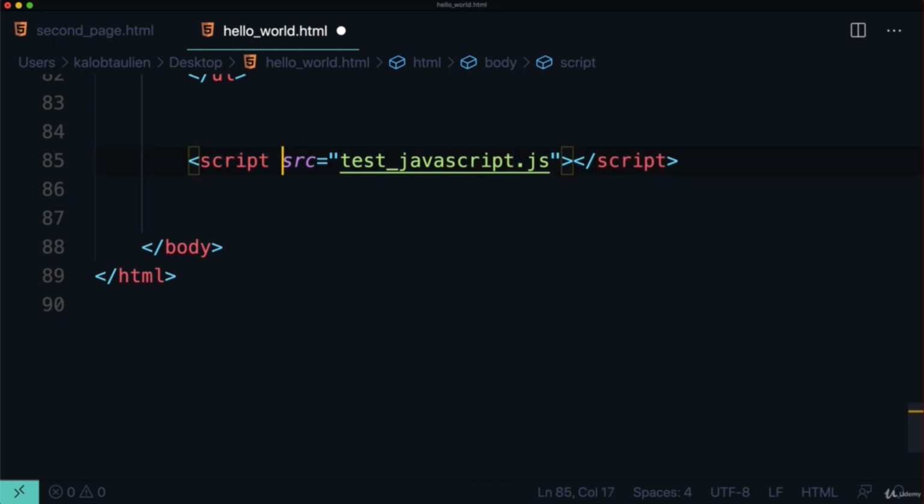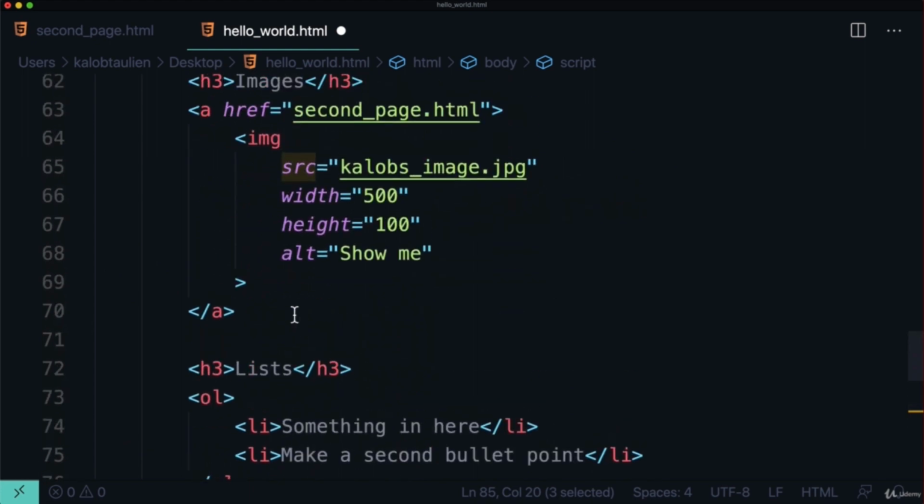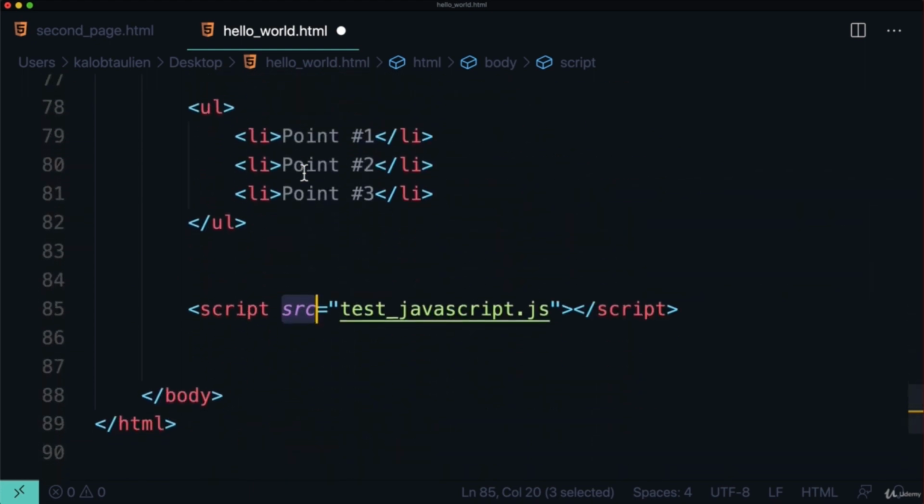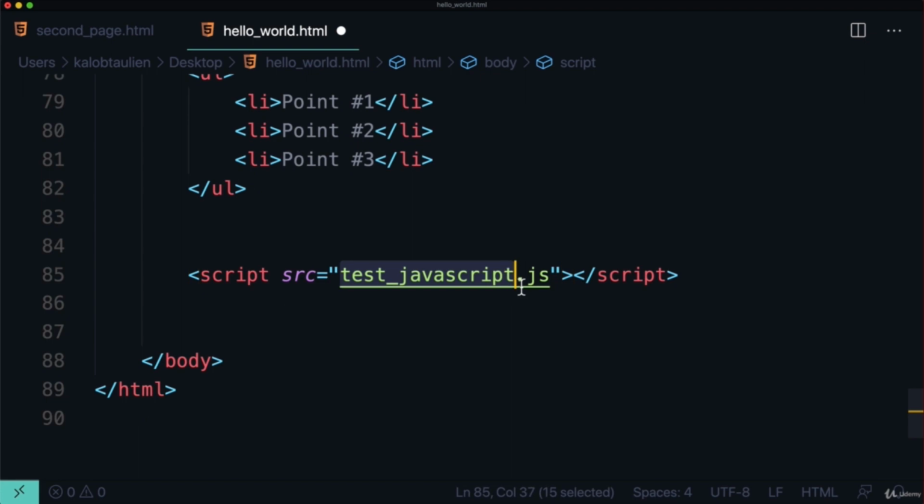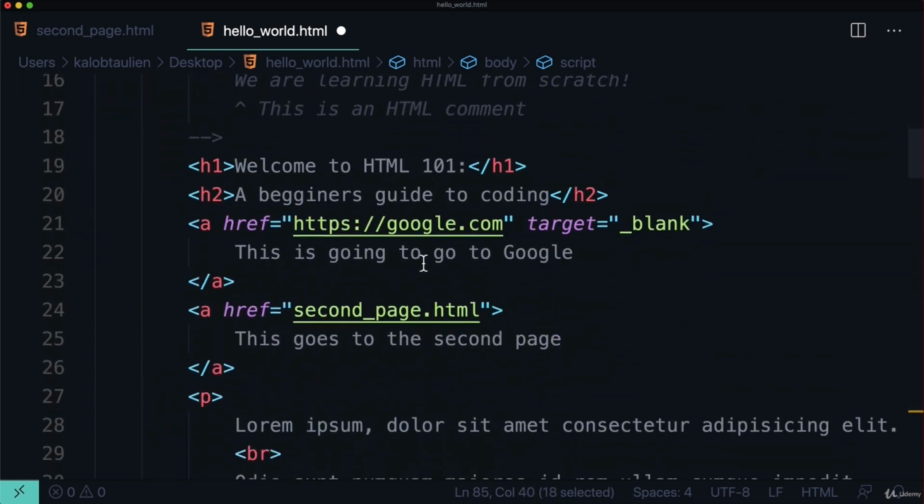So, hey Chrome, Firefox, Safari, Edge, there's a JavaScript that I want you to render in here. The source, just like an image, src, source, is equal to whatever the file name is. Now this is a relative file, a lot like this relative link, so it should be in the same folder.